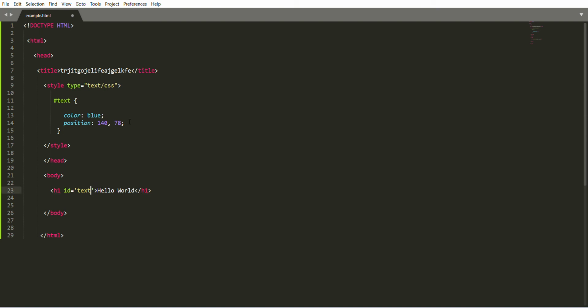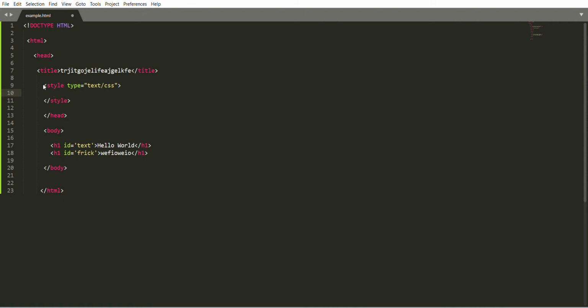Say we had this text right here, and we added another part of text. Say we took some more text, and we wanted it to be different from Hello World in a few ways, but we wanted them to have the same color of blue. Well, that's where classes come in. Instead of a singular ID, we can use a class, where a bunch of elements are changed at the same time if they have that class.